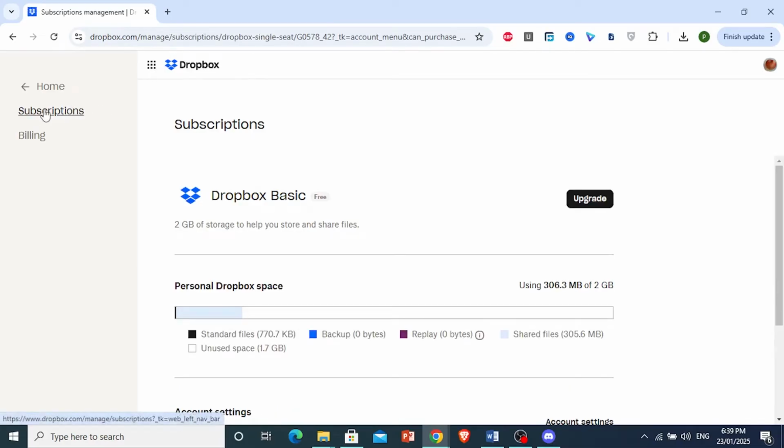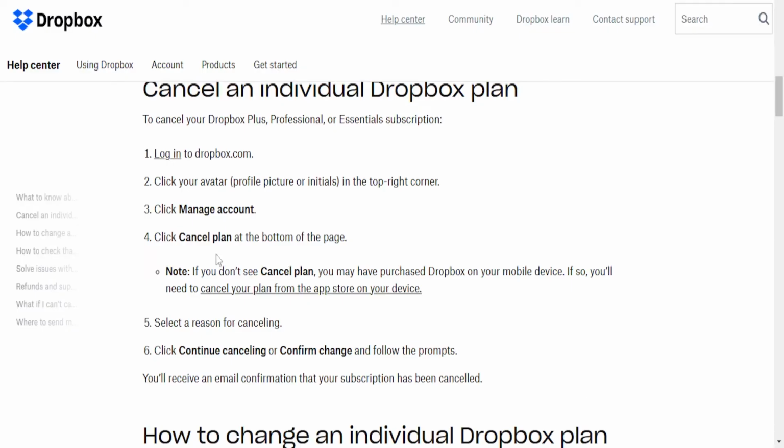And right here, you should see your subscriptions, whatever plan you are on right now. And this is what you want to do next. So you just go ahead and click on Cancel Plan at the bottom of the page.